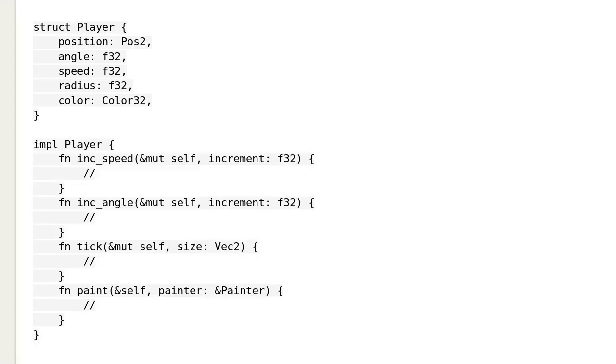We are going to bind 4 functions to the struct. These functions, or methods, will be called to modify the values of some fields. The first one will modify the speed. The second one will modify the angle. The third one will modify the position. The last one will paint the balls on the screen.